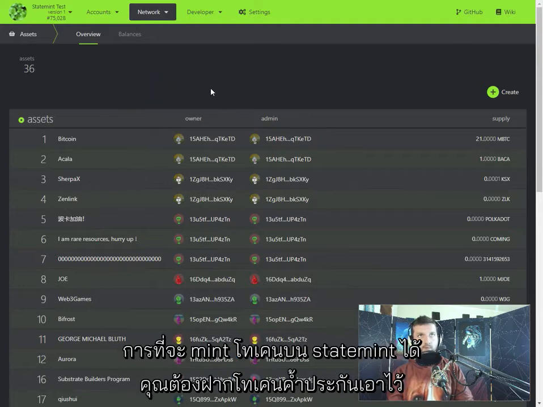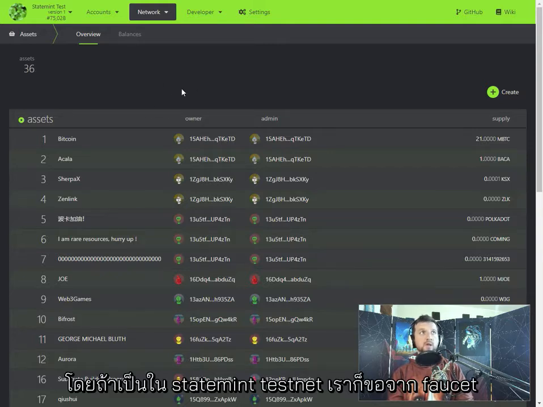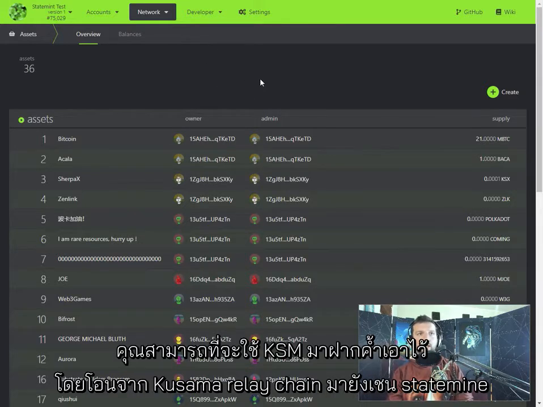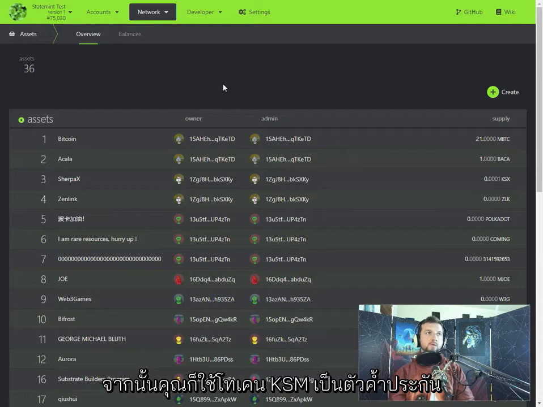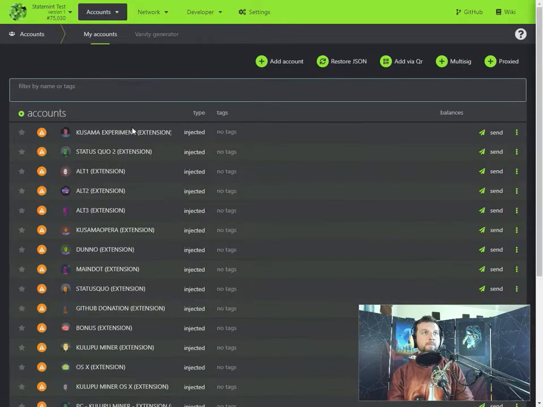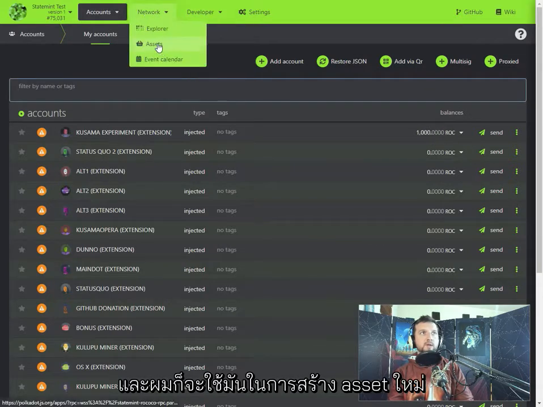Remember that in order to mint a token on Statemine, you have to put down a deposit, and getting these tokens on the Statemine test version requires interacting with the faucet in Riot right now. On Kusama, when Statemine is deployed there, you'll be able to move your KSM from the Kusama relay chain into the Statemine chain. I will make a separate video on how to do that, and then you will use your Kusama tokens as a deposit. So in this case I have 1,000 Rococo tokens, and I will use those to create a new asset.